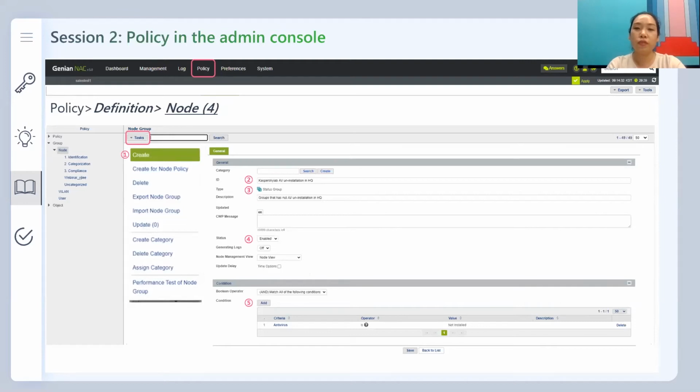Second one, let's start to learn how to create a status group in the node menu. The directory is all the same as the policy group. Please click the text box, and this time you should select just create, number 1. And then take a look at number 2. You also fill out the ID, the group name.